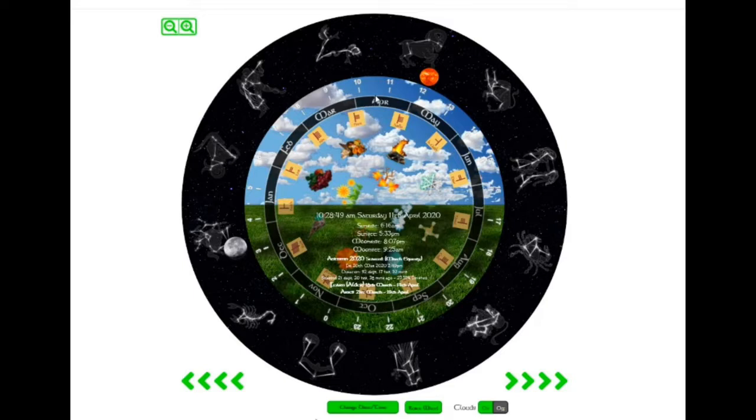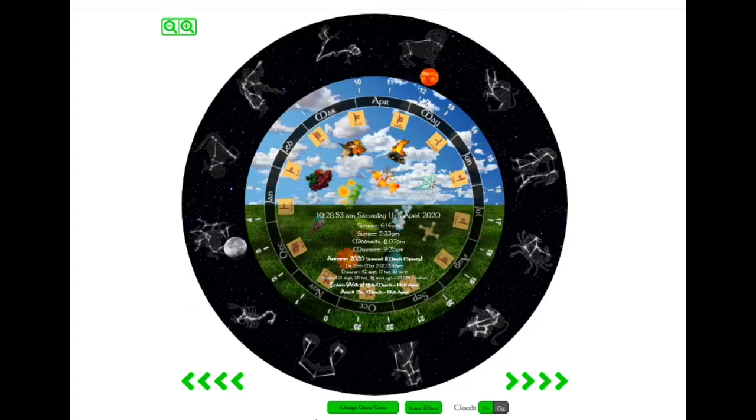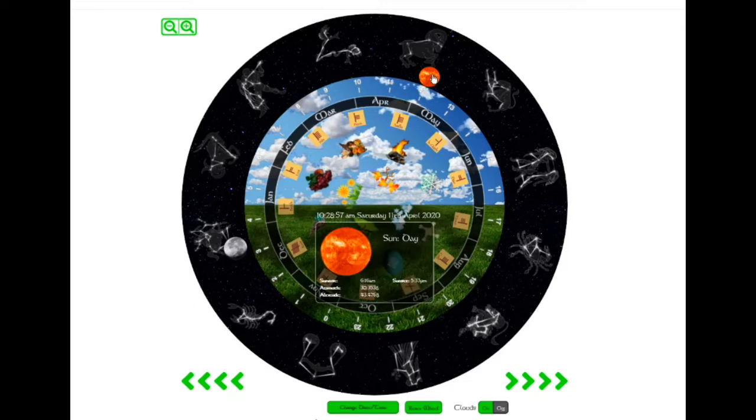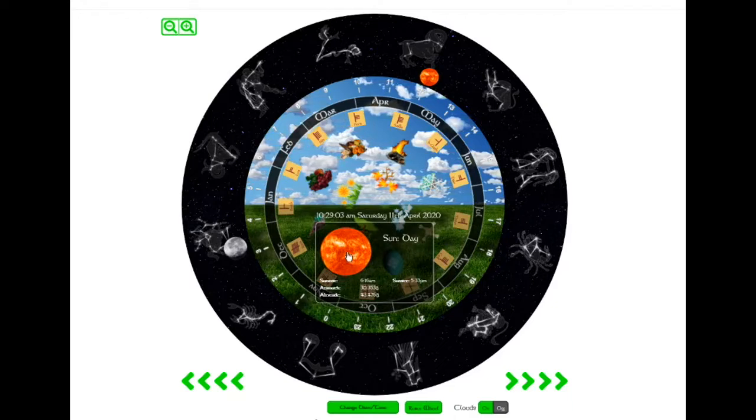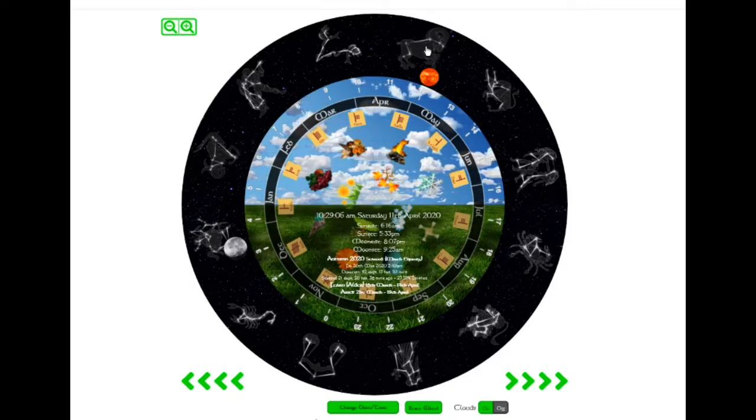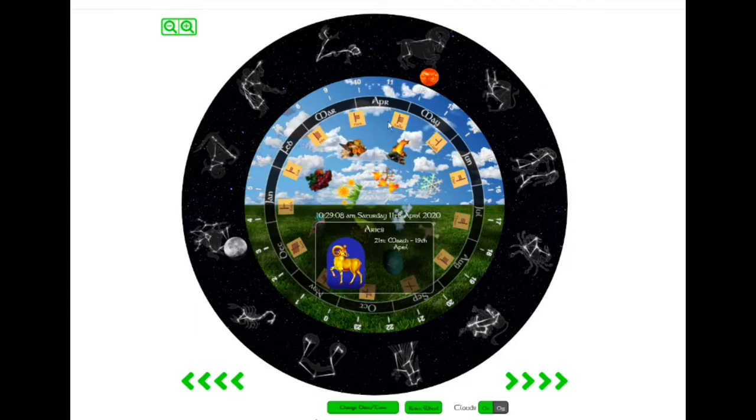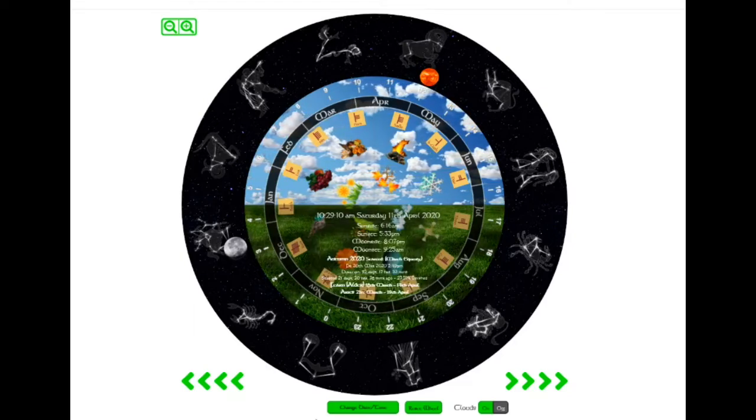You'll see the time now. It is also on a time wheel, but it's also shown digitally in the middle. There's a month wheel inside that, so you can see we're about a third of the way into April. All of these icons are clickable, so I click the sun. You can see a bit of information about the sun, altitude and azimuth, and set time, rise time. You can see the sun's now in Aries. It's moving out of Aries towards Taurus.